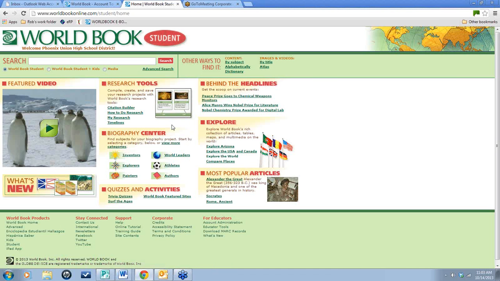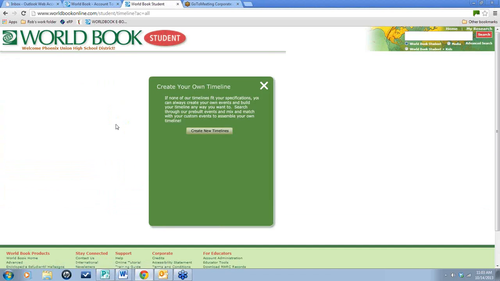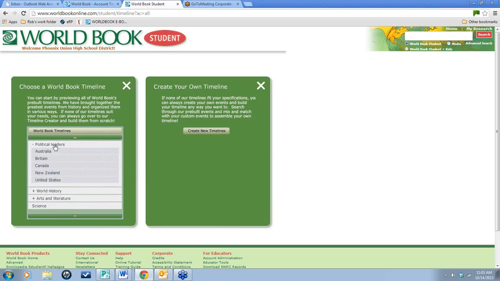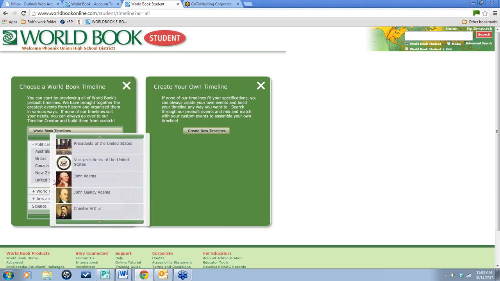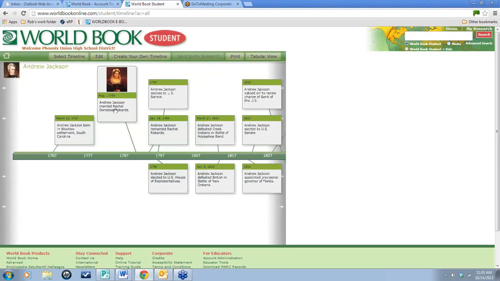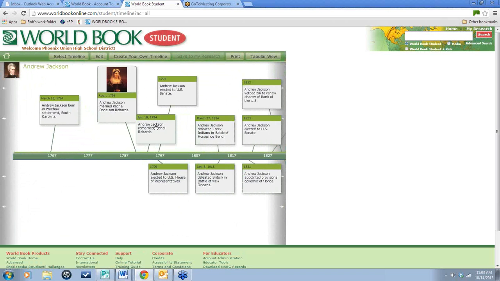Another neat feature here is the timelines. The timelines are also found in WorldBook Advanced. But let's say that a student wanted to look up an existing timeline that we have already done. So let's look at United States, and then maybe I want to scroll down and look at their alphabetical. Maybe let's take a look at Andrew Jackson's timeline. And this gives the students the ability to move and edit what's already been done.